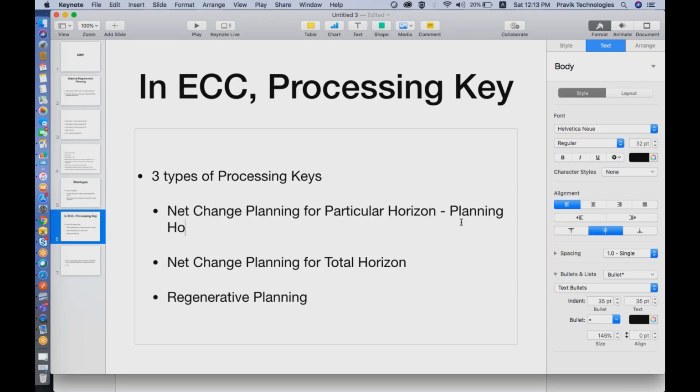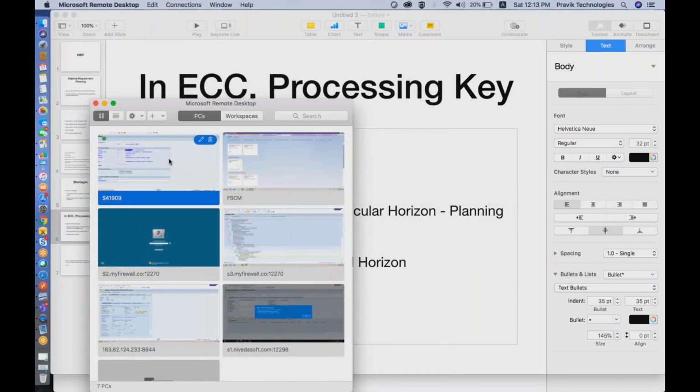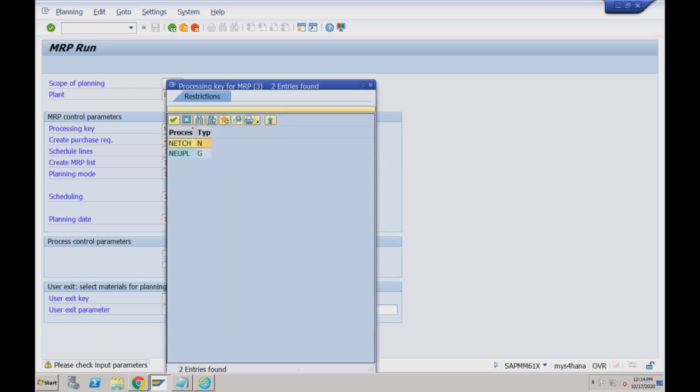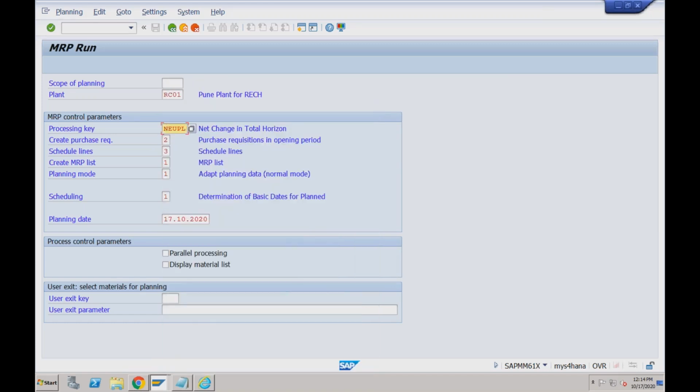Planning horizon is not available in S4. So now we are only left with two options. Either you plan only the net changes or you perform the whole planning once again. These are the only two options. So whenever you are executing the MRP run, there are only two options. Option number one, you perform the planning for only those materials where there is a change compared to the last run, or you plan for all the materials using regenerative plan. These are the only two options available. Clear?